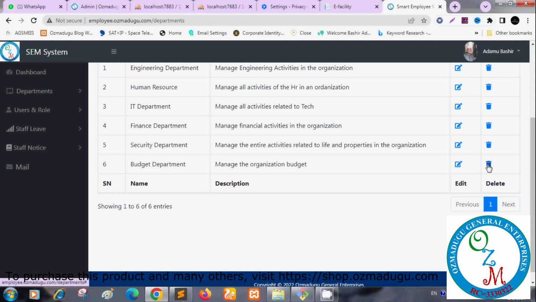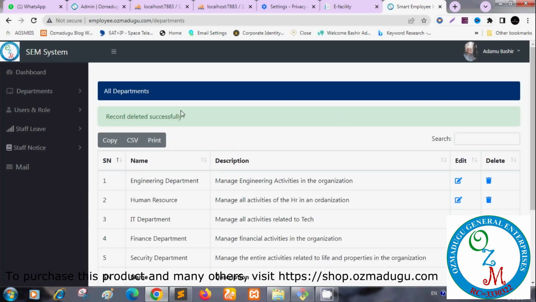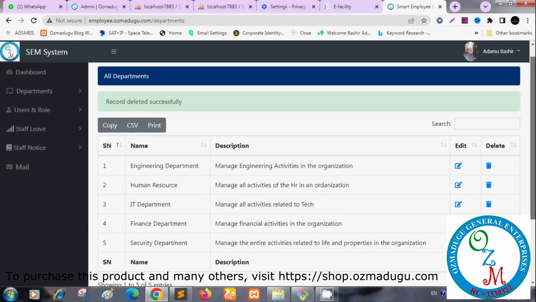And if I like, I can go and delete the department by clicking on this. You can see confirm you're deleting. Do you want to delete project department? If I want to delete this, I'll click on delete. If I don't want to delete, I'll click on cancel. So let's delete this department and see. You can see the record has been deleted successfully. I have deleted the department.